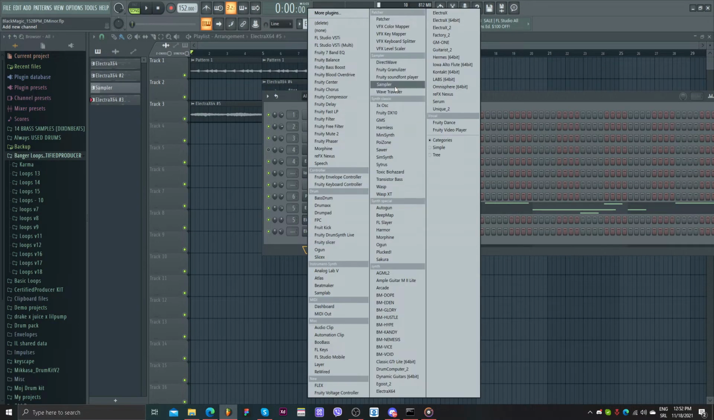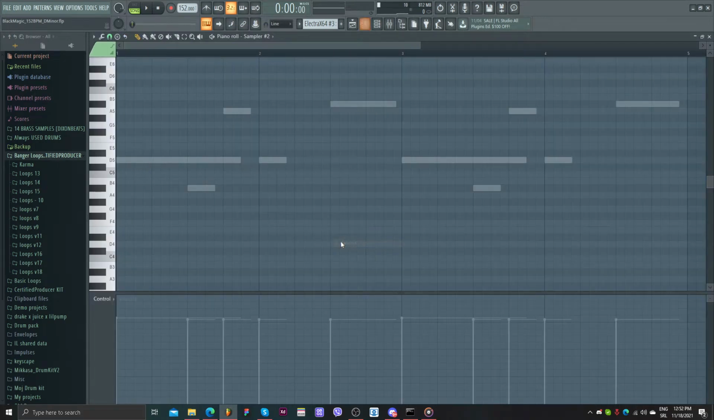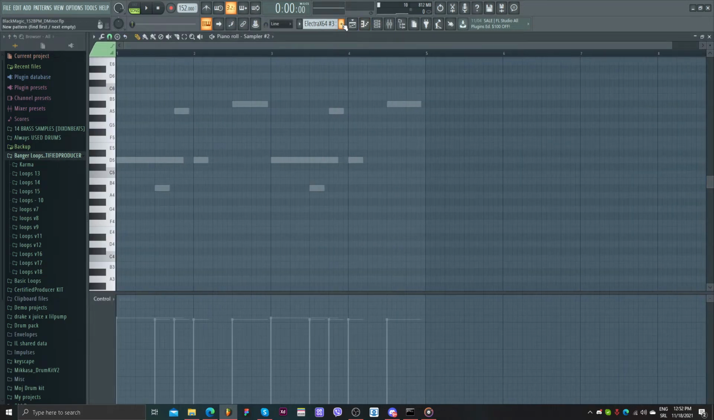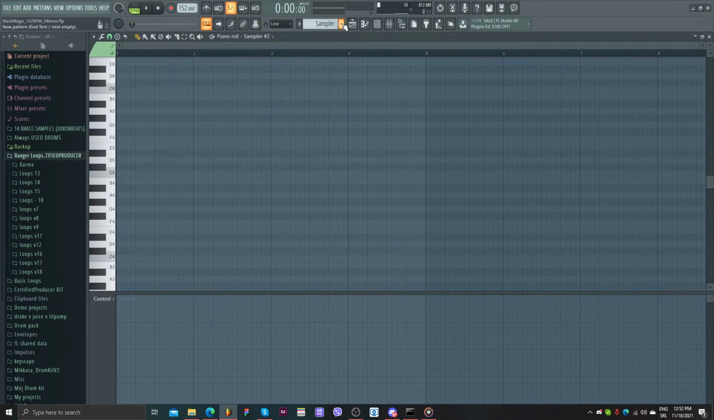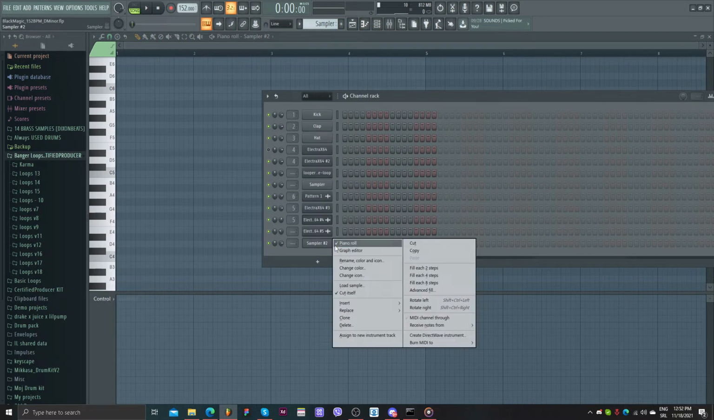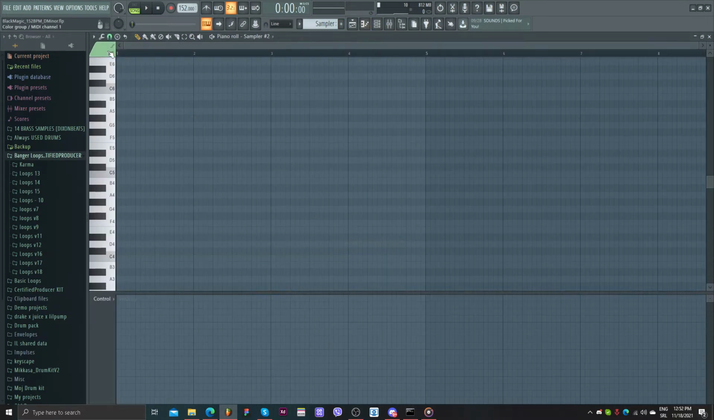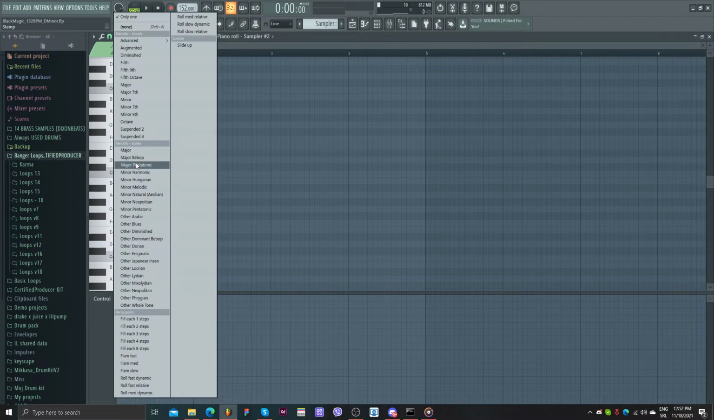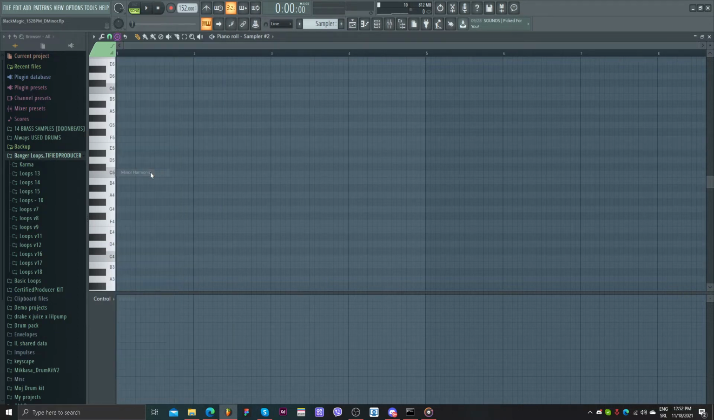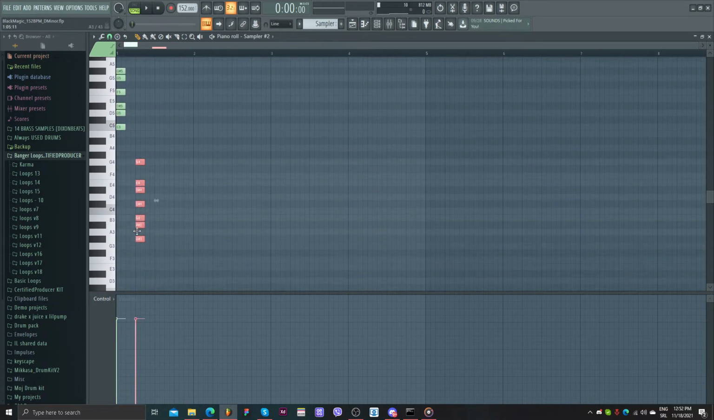So I'm going to use sampler here. Right click, open piano roll. I'll just make another sampler, another pattern here. Piano roll. Click here, and as you can see, you have a lot of scales here. And I can use minor harmonic, for example. Put it on C, hold shift, drag it above and under.